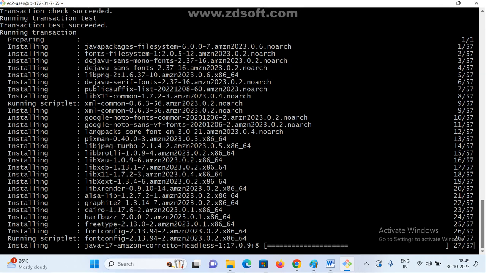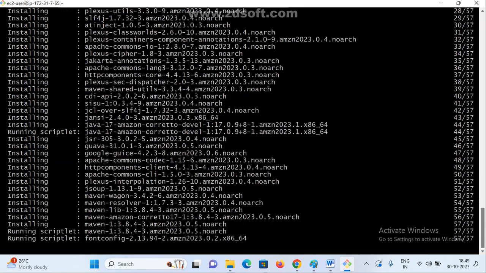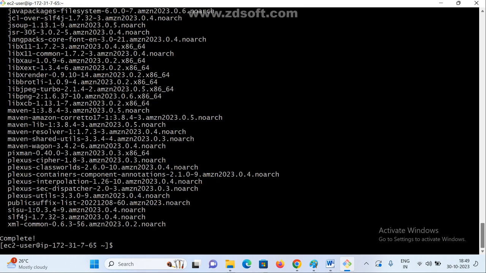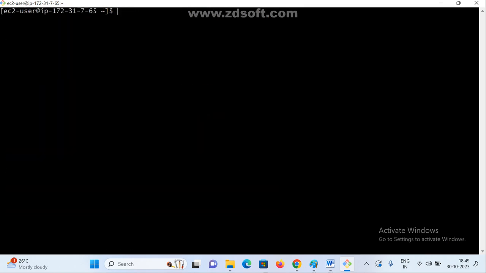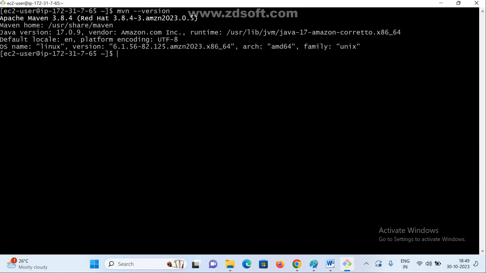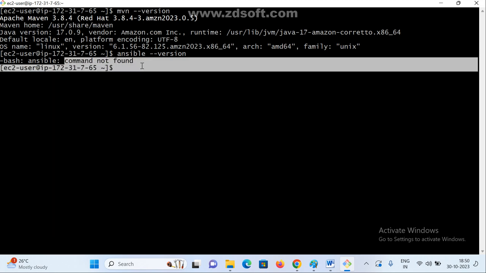Now check whether Maven is installed or not. But for Ansible, Maven is not mandatory. I am just showing how to install and check. Now check it: mvn -version. Now see here, Maven 3.8 is installed. Same way, ansible --version. Now Ansible is not installed. See here, ansible command not found. What does this mean? It means the Ansible package is not installed. Now got it?